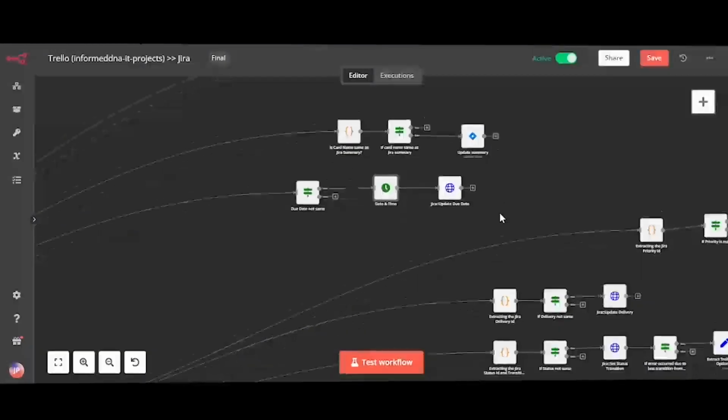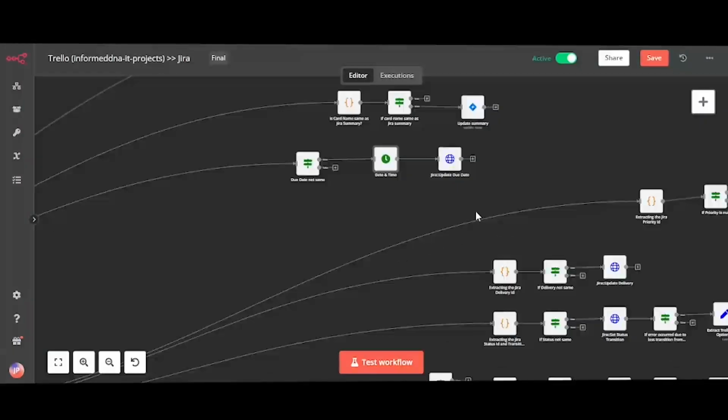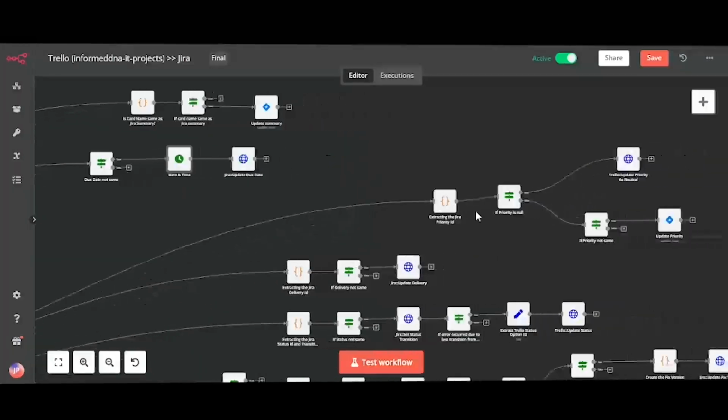In Trello, it takes your local time, your local machine time, to update your Jira Trello issues. In Jira, it actually takes the GMT time to update the issues. So everyone sees based on their time zones.